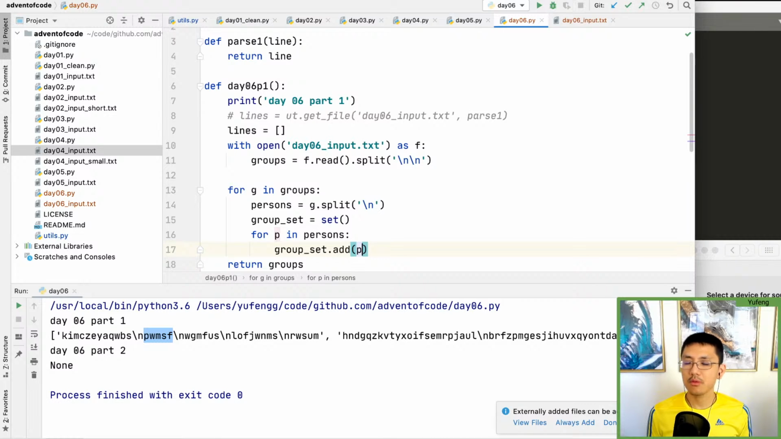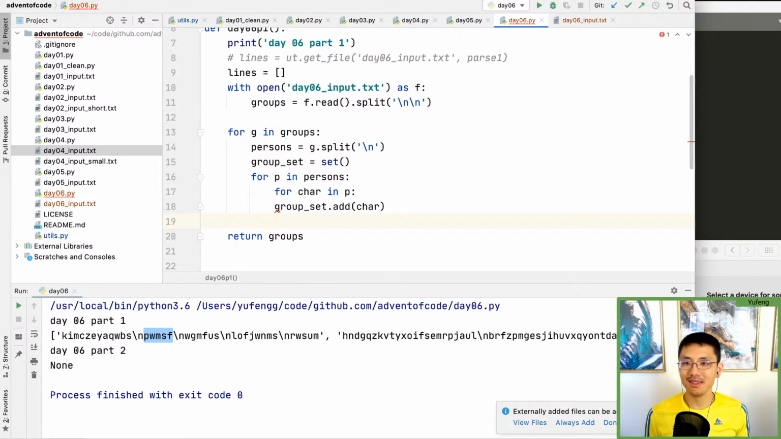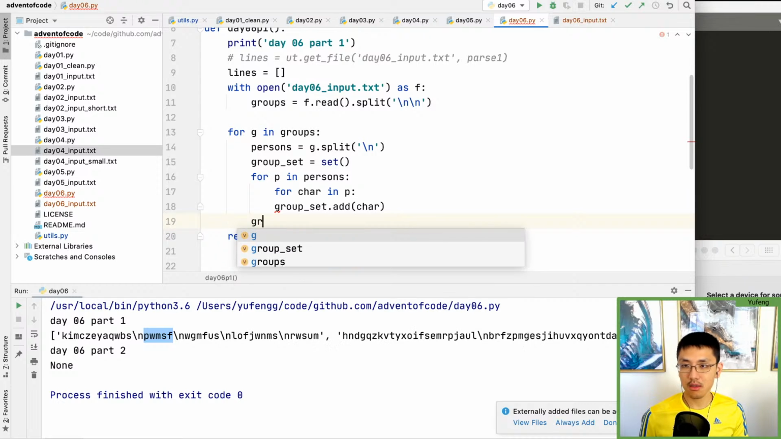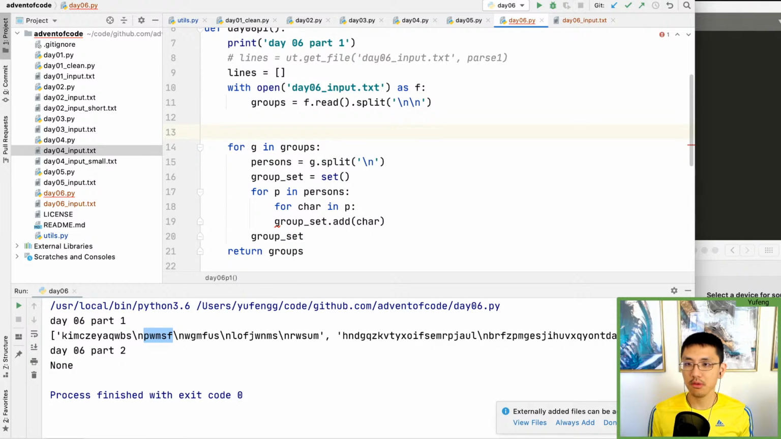Wait, that's not right. For all the groups, we split on new lines, so persons is a list of that. Each person is a string. If we add the string, it'll just be a set of strings. So we still need to, for char in person, add that character, and then at the end we'll have the size of the group set, which is the per group level count, which is what we want.